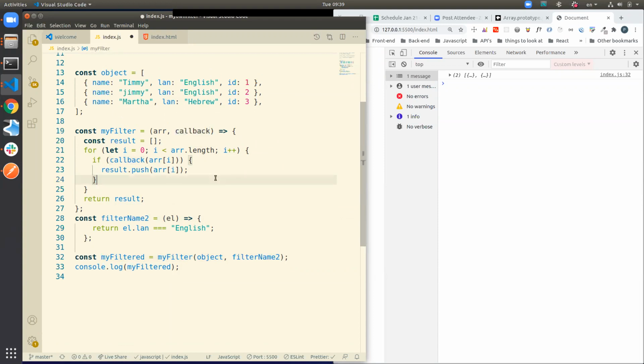So what I'm doing now is creating a new array called results. I am looping over my array, which I'm giving as my first argument here, the array of objects that I have over here. I'm doing a for loop with that array, and each time I loop, I'm going to give this callback one element at a time, and it's going to give me a value from there.